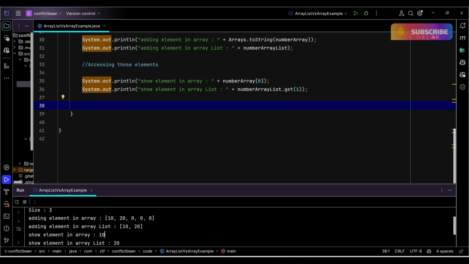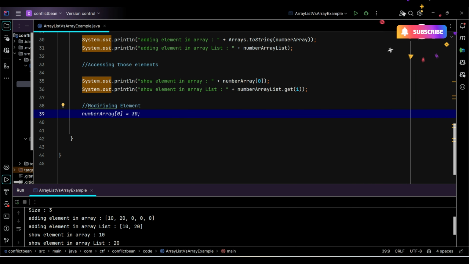Now you see it is 10 and 20 over here. So this is how you access those elements. Let's say I wanted to modify some information, let's say I want to modify the elements. Now what is the way to modify those?